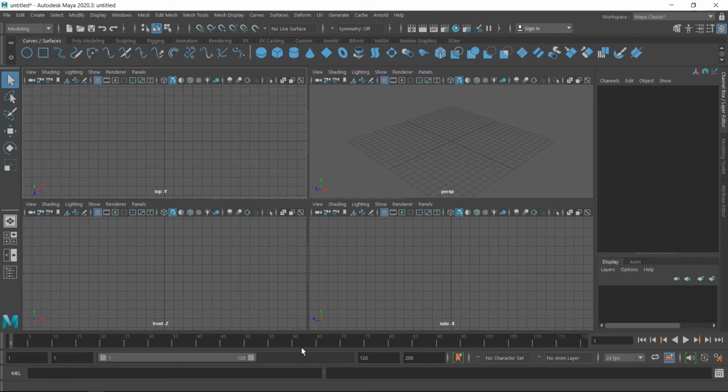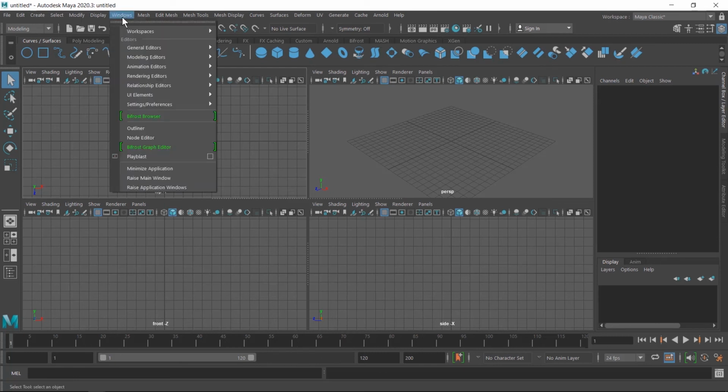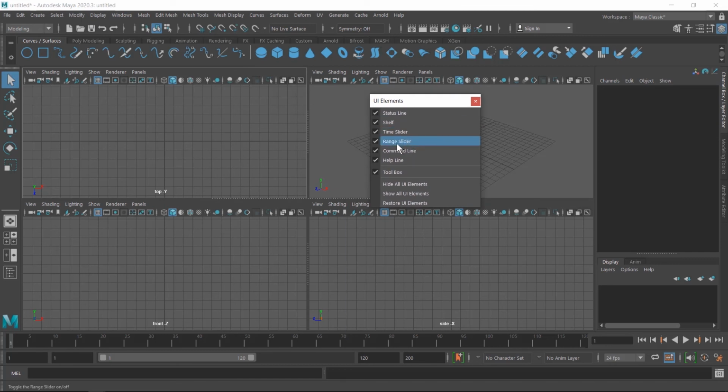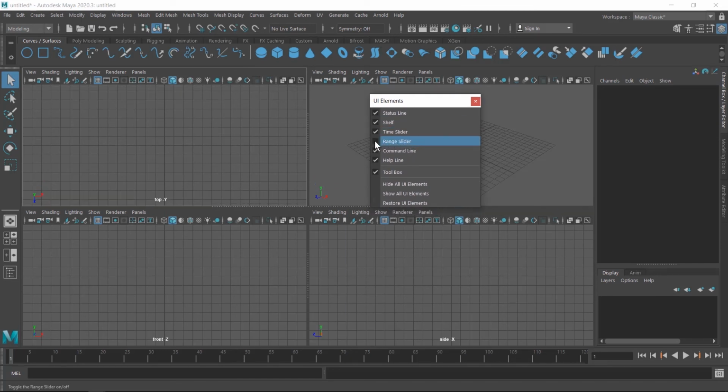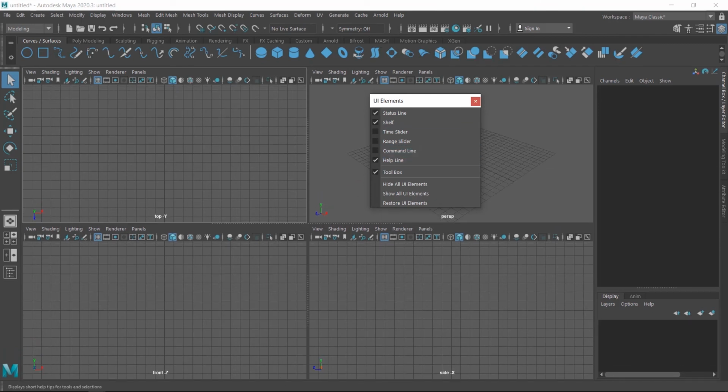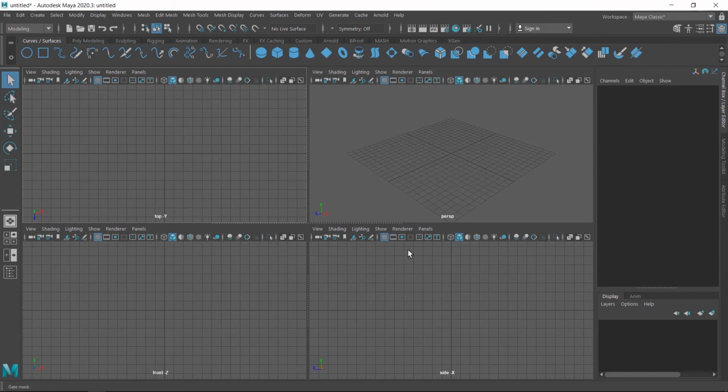If you want to hide these panels, go to the Windows menu and then click on UI Elements, and all the UI elements are available here. If you want to hide the range slider, click on this checkbox, and for the time slider click on this checkbox, and if you want to hide the command line, click on this checkbox, so all the panels are gone. This help line is very useful. Some tips and tricks are available here, so there is no need to hide this panel. I close this. Now we have a lot of space for modeling purposes.